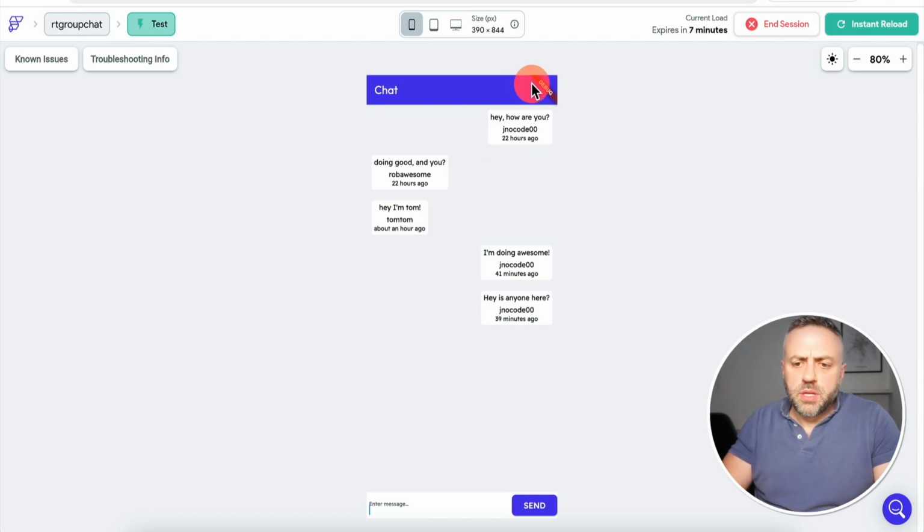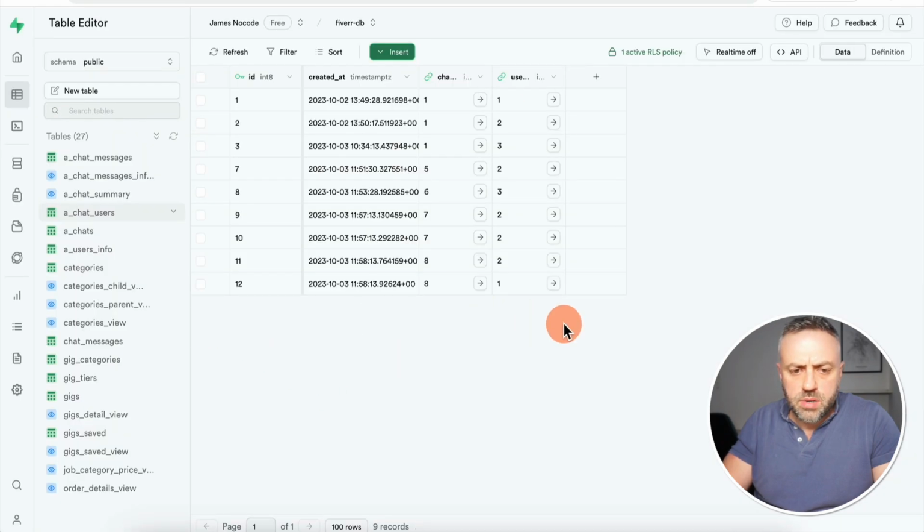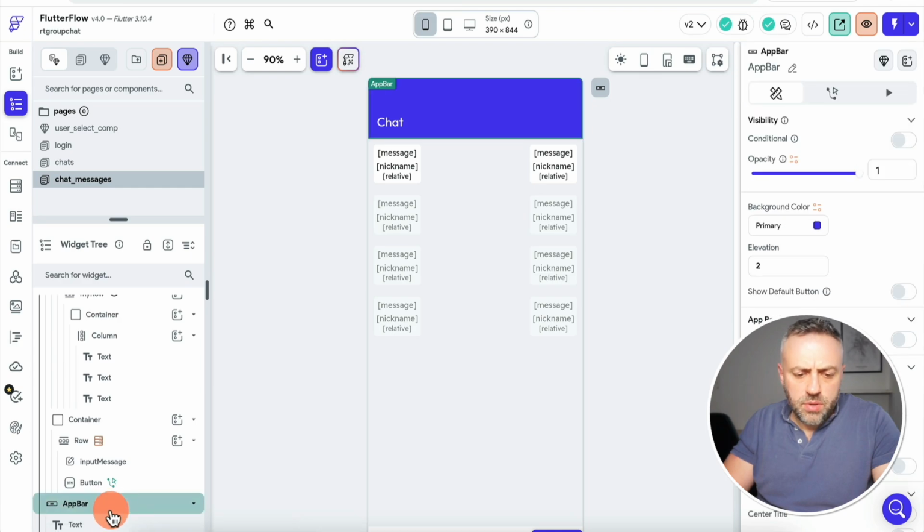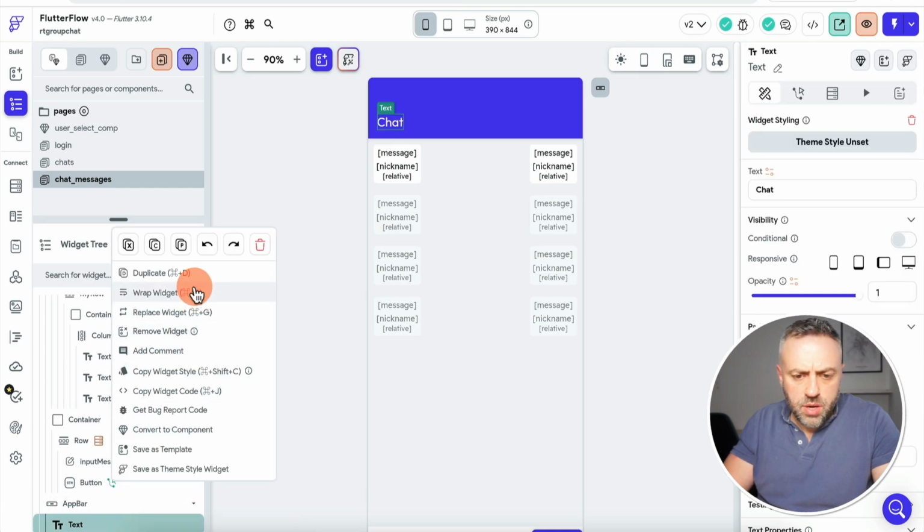Now, for the functionality where we're going to be adding a new user into this group chat, the way that this is going to work is we simply need to add another record into this chat users. Okay, so we simply take the existing chat ID and then add the new user ID here as a complete new record. So the first thing that we can do is we can add a button to the app bar. Let's do that right now.